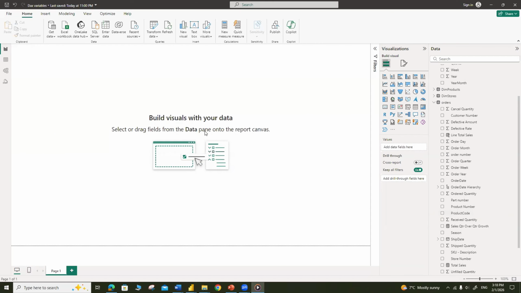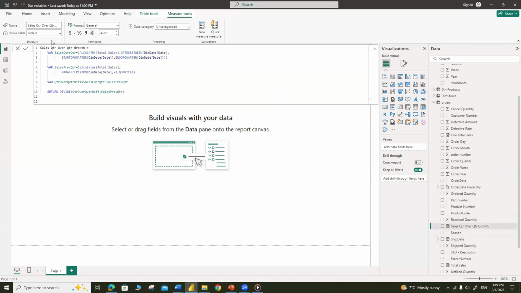Now let's see how to create a measure using DAX variables in a Power BI file. In the Fields pane, select the Orders table. Next, go to the Modeling tab on the ribbon and click New Measure. In the formula bar, delete the default text, measure equals, and type sales quarter-over-quarter growth equals. Press Alt plus Enter to move the cursor to the second line of the formula bar, then press Tab.